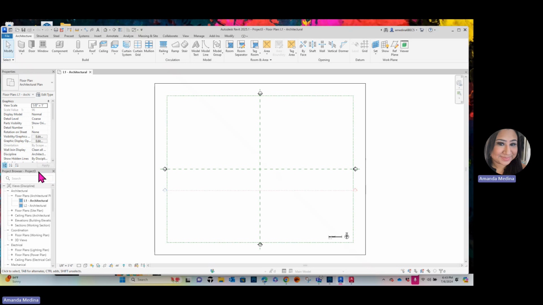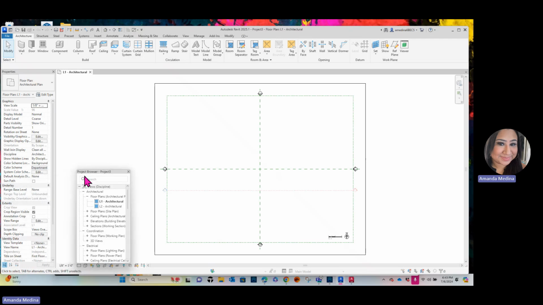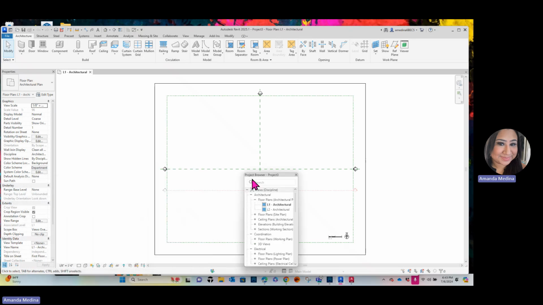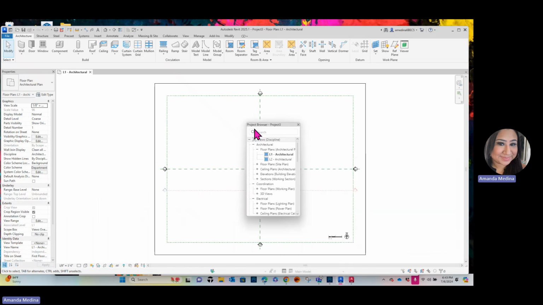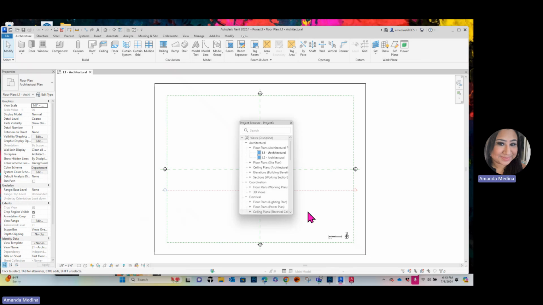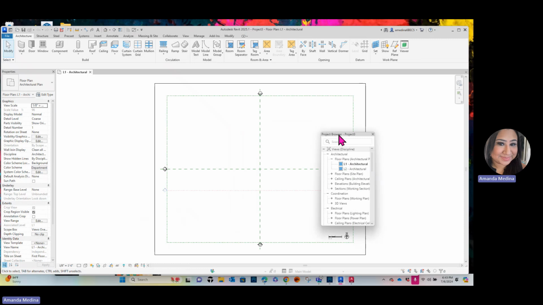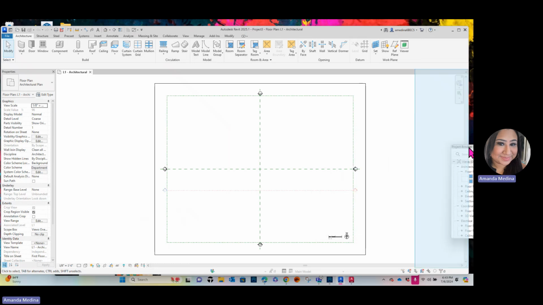As we've learned in class, we're going to put our properties on the right and our project browser on the left. So we're going to click and hold right here on the words project browser. Doing that will drag the project browser from the left side, and now we need to bring it to the right side. If you let go of your mouse, it will stay as a floating window. If you notice, my window is not maximized, it's minimized so that I can see the background of my screen slightly.